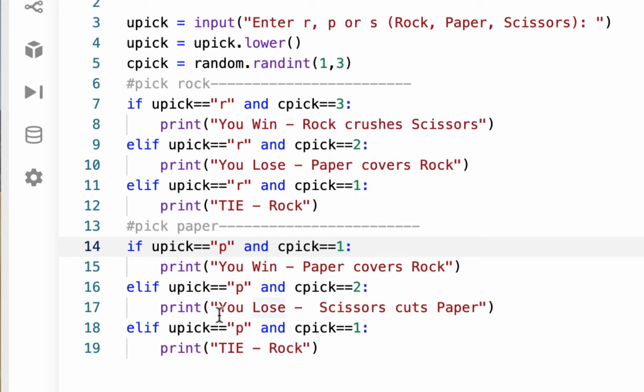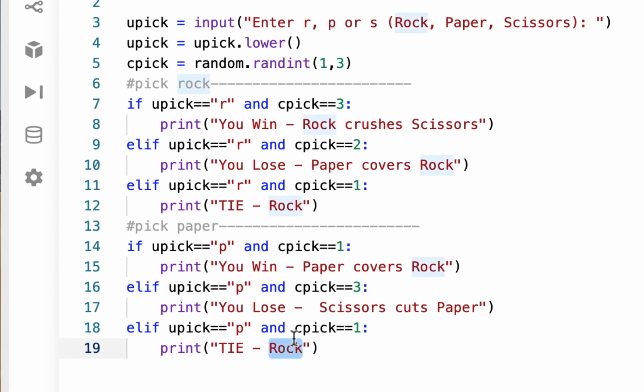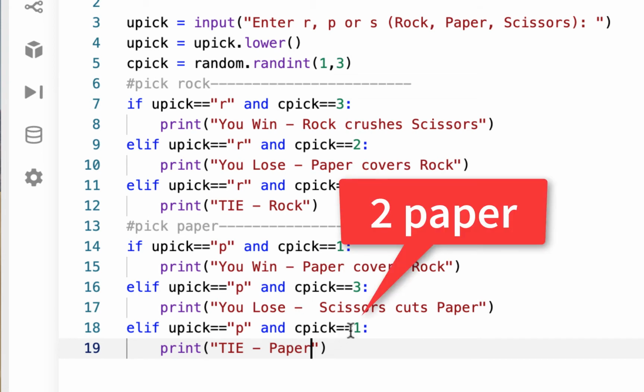Now in this one, if we lose, that means they pick scissors, so they have 3. So they're picking 3 there because they're having scissors, which cuts paper, because we're choosing P. So that works okay. And then this one, the tie is going to be paper, because that means we both pick paper, and that means they're going to be picking 2. So we just have to double check this stuff.